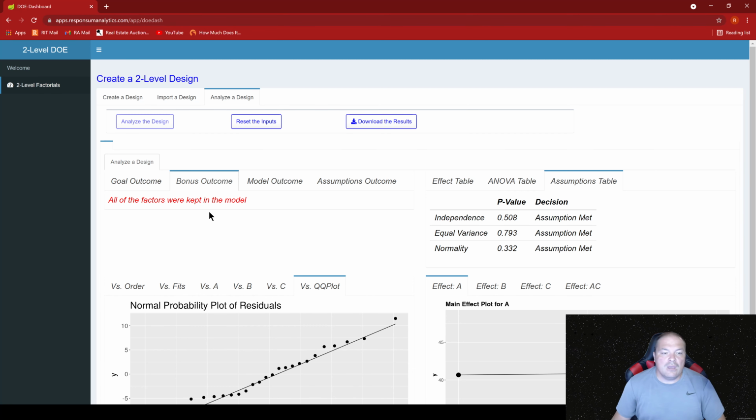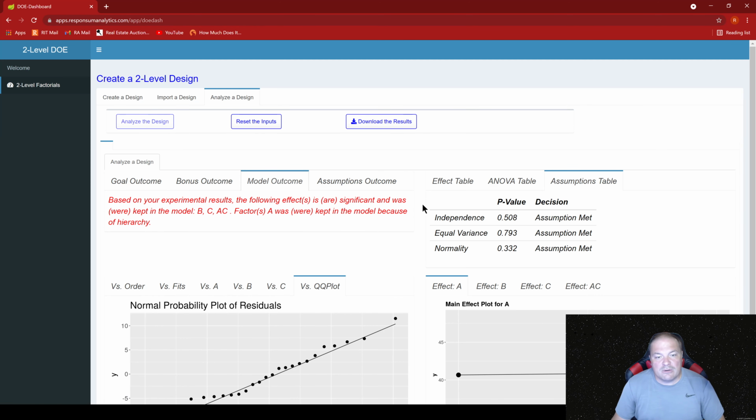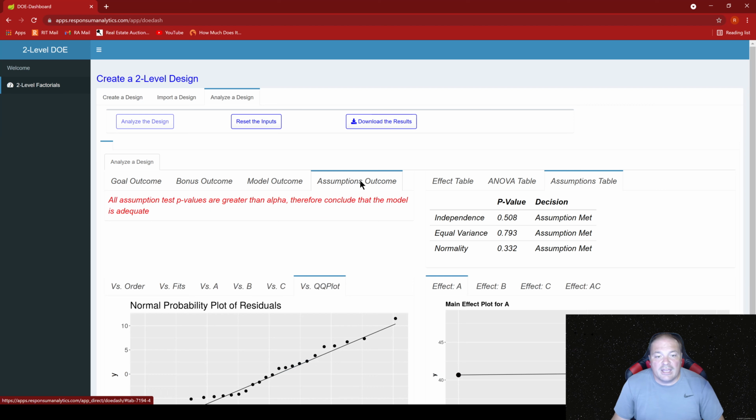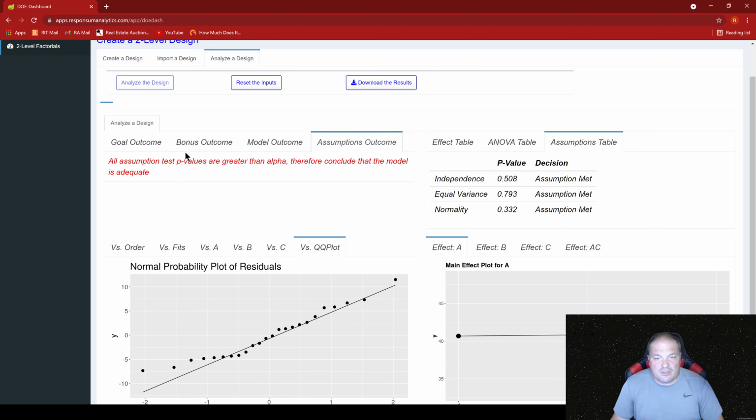We also have a tab for model outcomes, so it basically tells you, look, we kept B, C, and AC in because they were all significant, but we also had to keep A because it was part of a two-way interaction, or because of what we call hierarchy. And finally, for assumptions, since all the p-values are greater than alpha, we're going to conclude that the model is adequate. So basically what we did there with these 4 tab boxes is we were able to see all of the outcomes that we needed to analyze the experiment and draw conclusions within this dashboard.